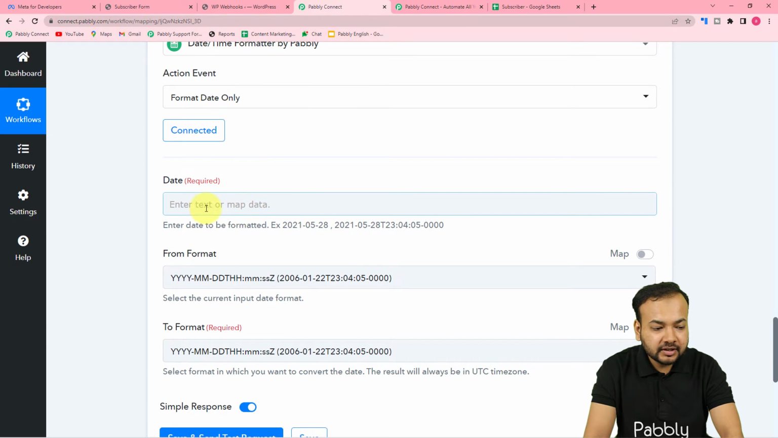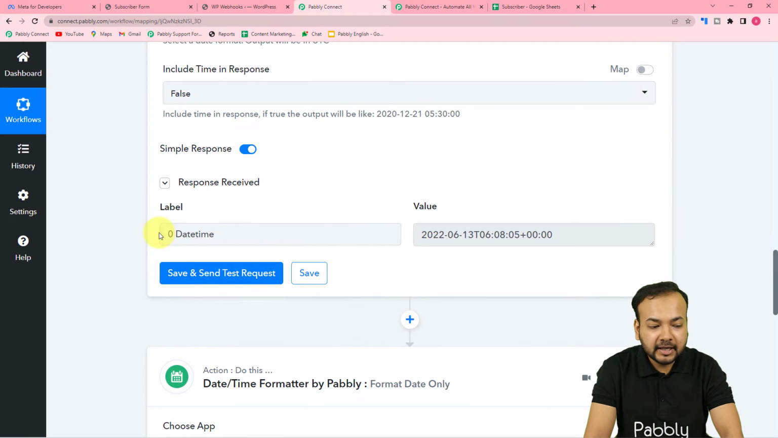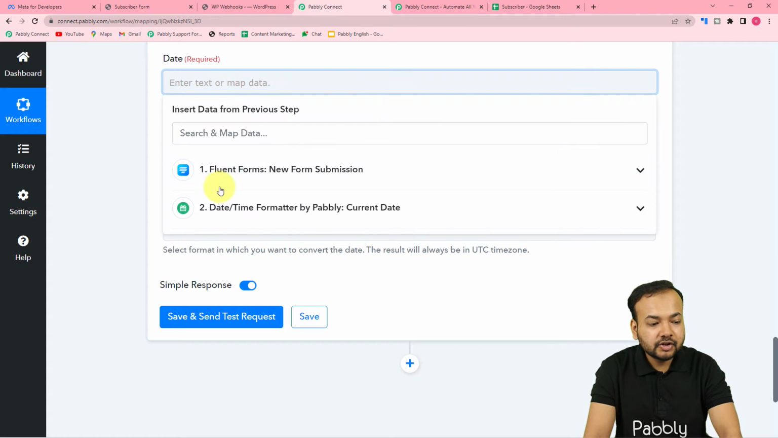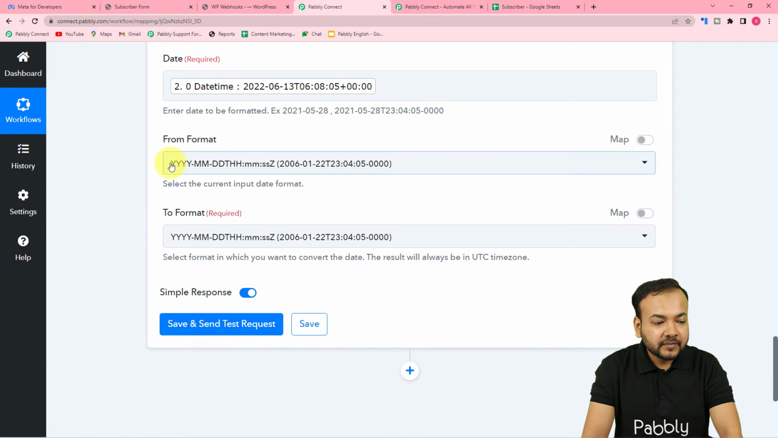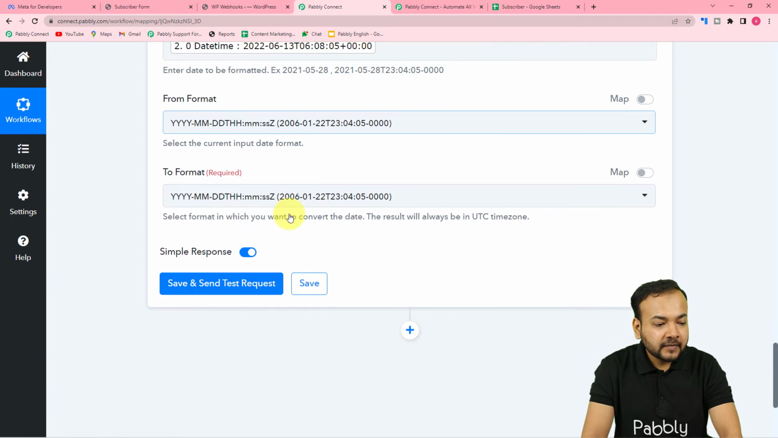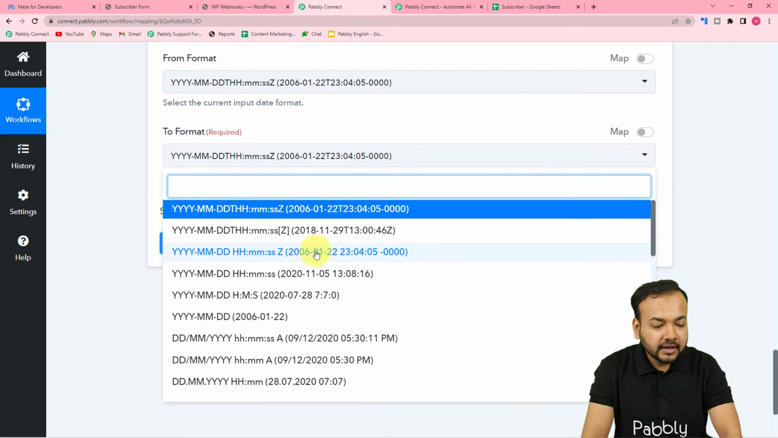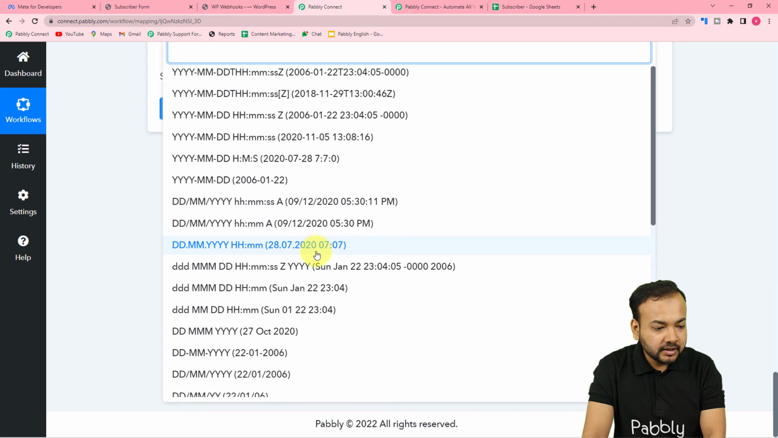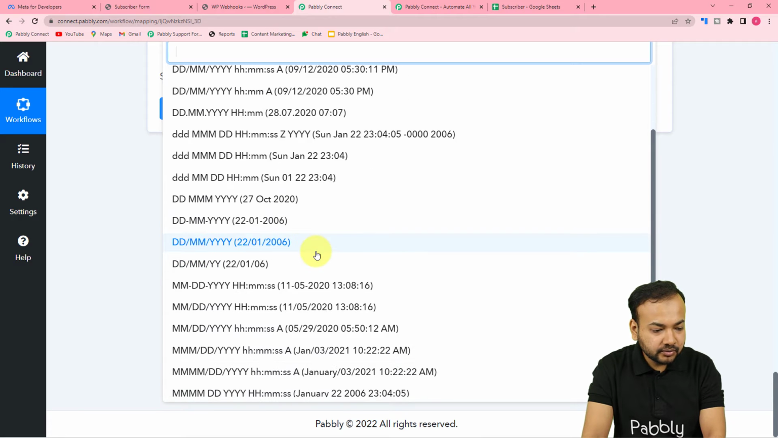And here in the date section you have to map this date time label, guys. To get this label mapped here, just click here and it will show you the previous steps in the drop down. So from the second step, map this label. And here it is asking from which format you got the date. I got the date in this format, YYMMDD and a T in between. So this exact format is already selected here, so you do not need to do anything here. And in the to format, guys, you have to click and scroll down, and from here you need to select this option which is called timestamp. Let me show you.